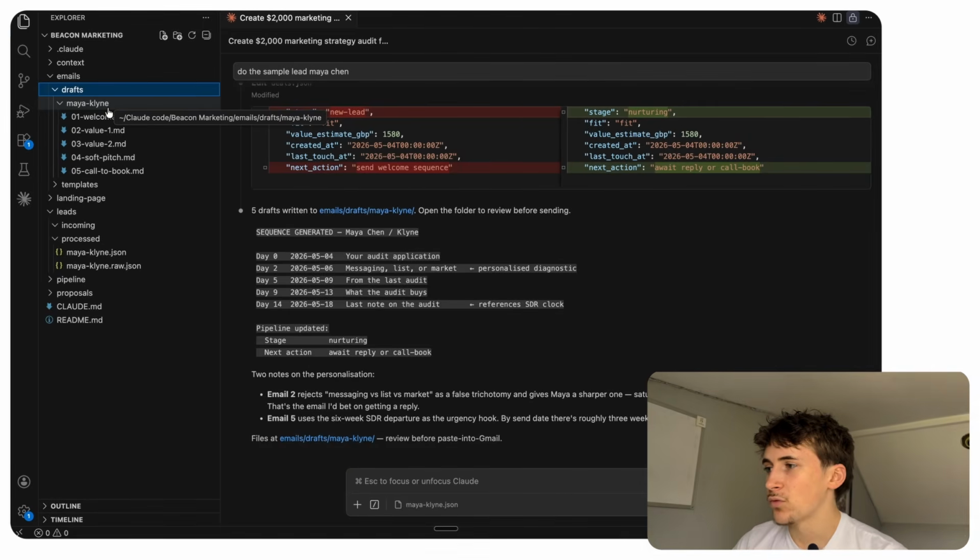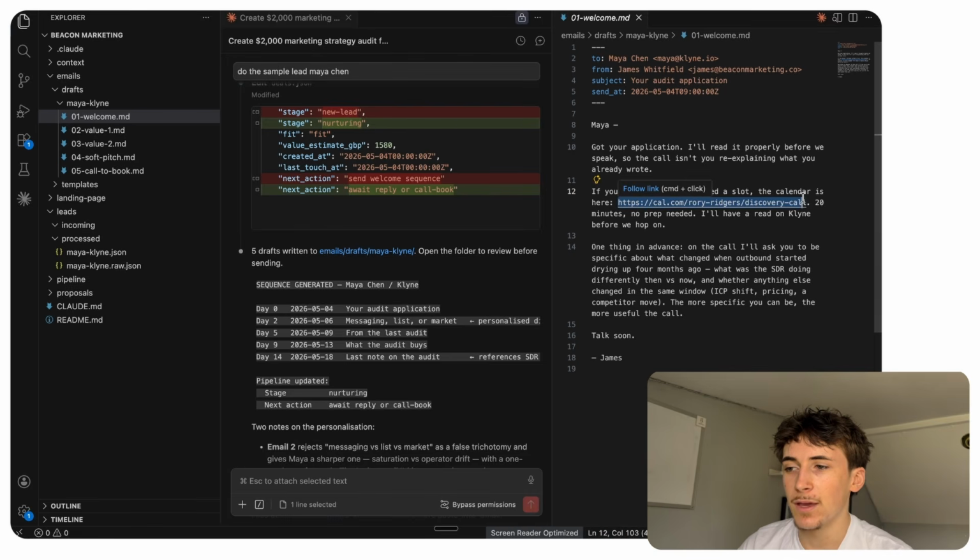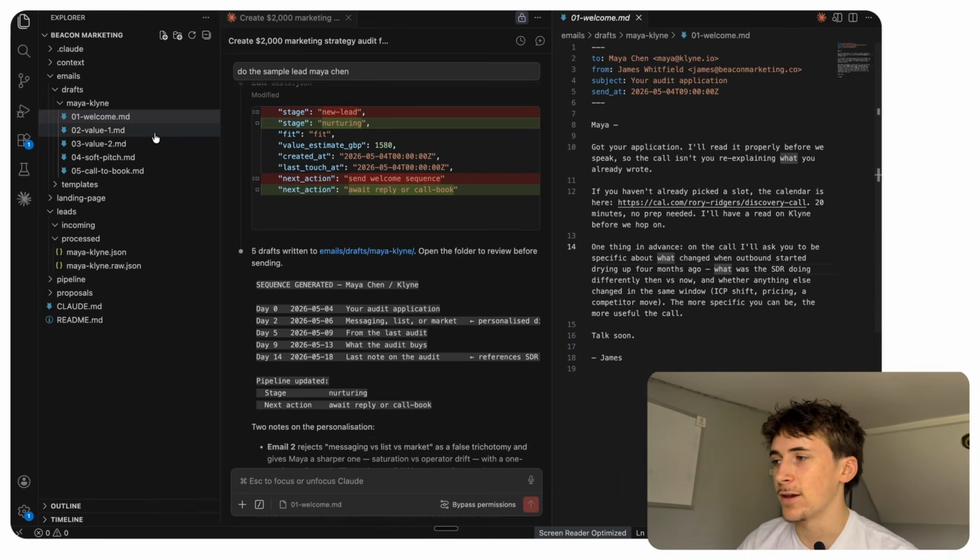Okay, cool. So now it's written out all of the emails. You can see she has her own little section in here. So the first one is going to be welcome, got your application, I'll read it properly before we speak, yada yada. And then it's actually just put in the link to my Calendly, which is awesome, or my cal.com form, same thing. And then it said one thing in advance on the call, I asked you to be specific about what changed when outbound started drying up 4 months ago. So this was something she put on her inquiry form, that her outbound was drying up a couple months ago. So we've added that in there, which is really nice.